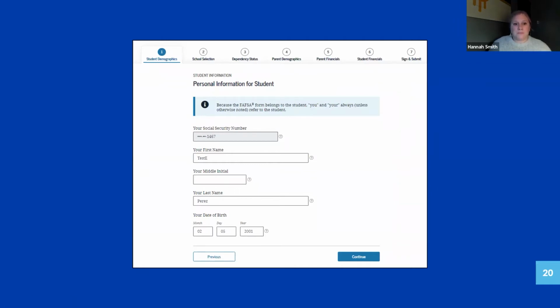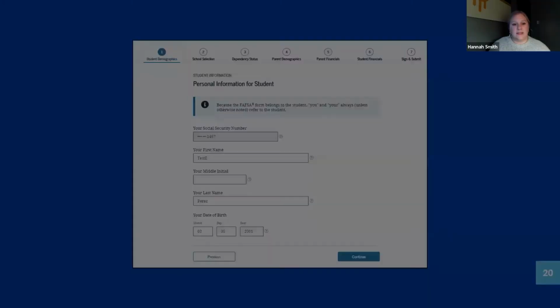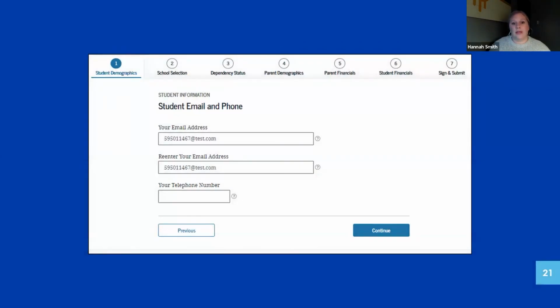A lot of this information in the demographic section will be pre-filled because it's associated with your FSA ID. So things like social security number, first name, last name, date of birth, those are all things that are going to come in with that FSA ID information if you log in as the student. Same thing with email address, telephone number.